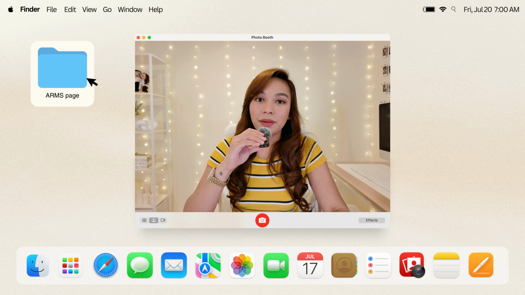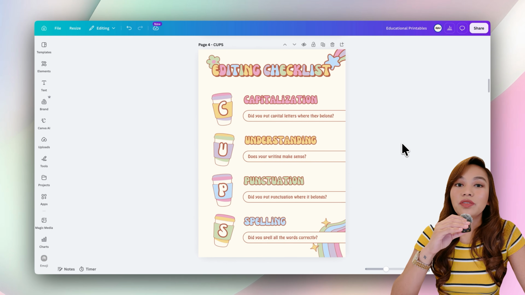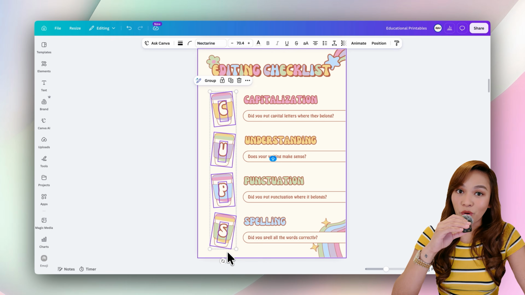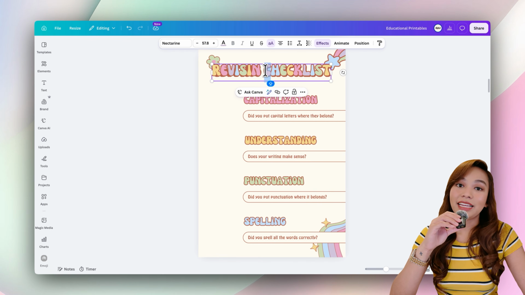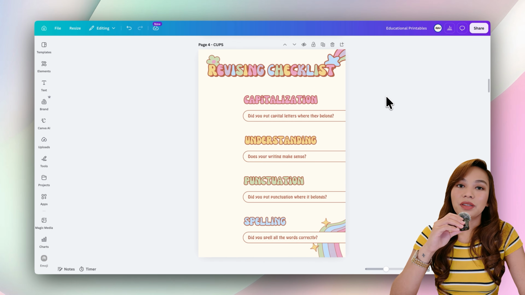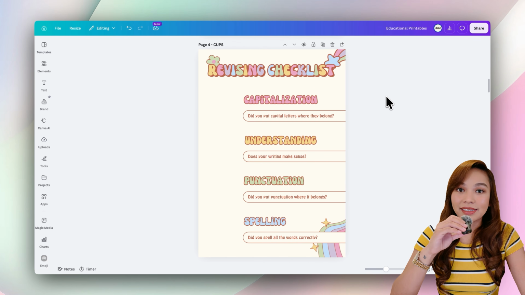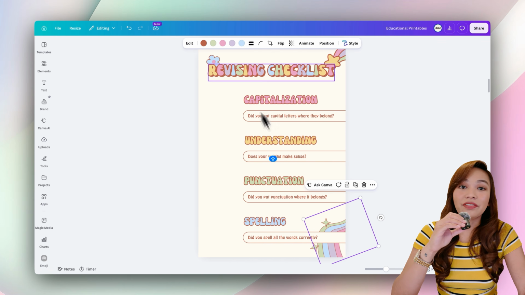Now for the arms page, we're actually going to use the cups page as our starting point. First, I'll remove the cups graphic since we won't need it anymore. Then I'll change the heading to revising checklist. Just like before, I'll replace each letter individually so I can preserve the colorful lettering. I'm also going to switch up the colors of some of the decorative elements. I'll change the flower to blue, the star to yellow, the smaller stars to green, and even adjust the colors of the rainbow.